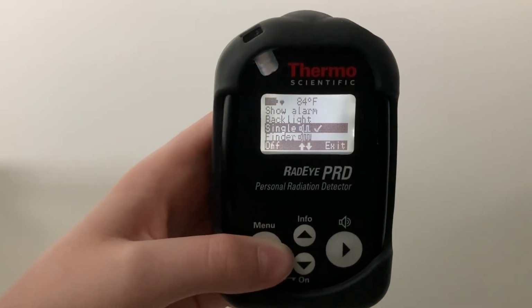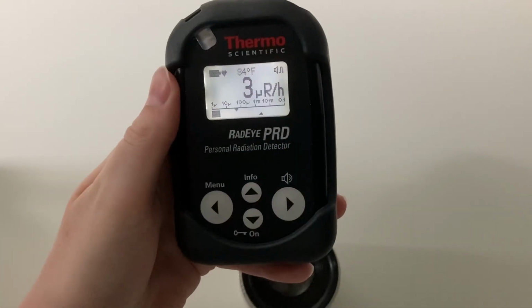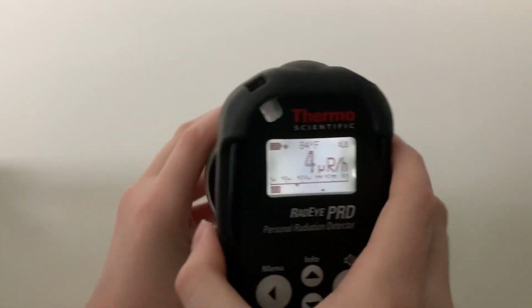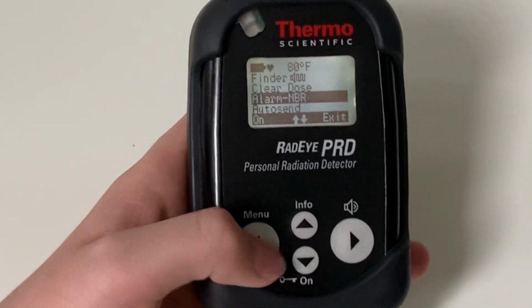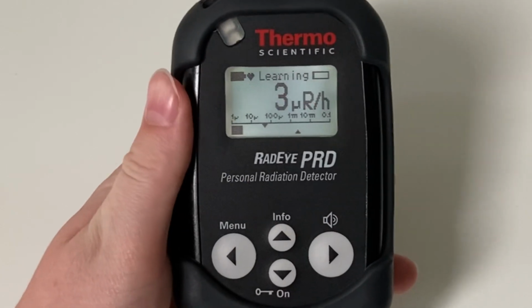The single pulse mode makes the detector beep every time it detects radiation. There is also an NBR alarm, which notifies you of the energy of the incoming radiation. Here's an example.